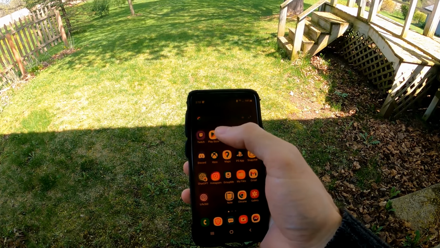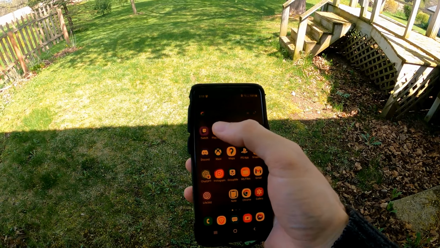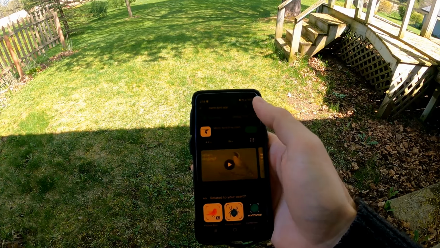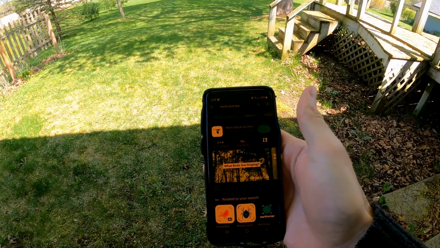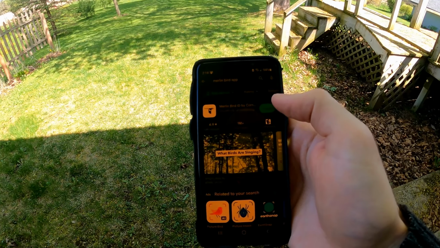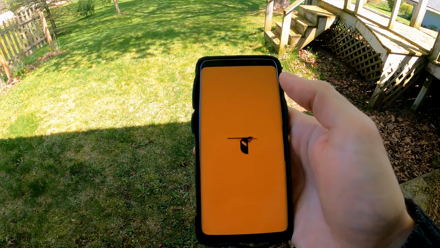I'm going to go to the Google Play Store, or you can go to the Apple Store. So let's select the Android app, then go to the search icon right here, and simply type in Merlin Bird app. So this is what is called Merlin Bird ID by Cornell University. So let's open this up, and then here it is.